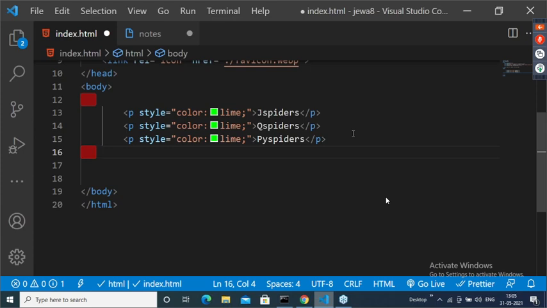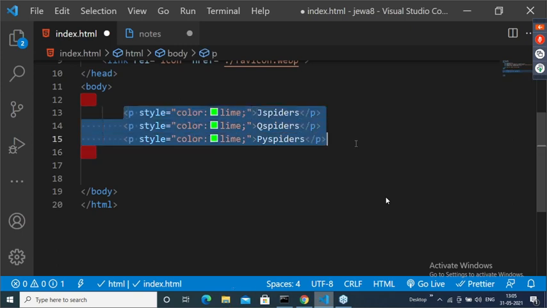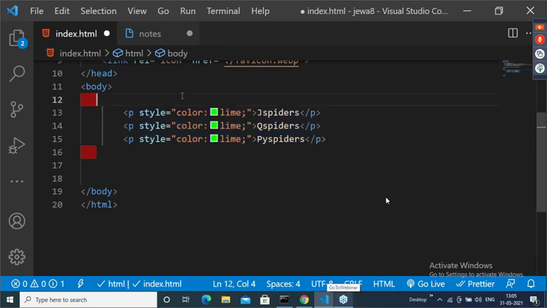Okay, guys. So concentrate now. So now observe here. Let me comment this. This is inline CSS. Yes or no? So here, let me comment.